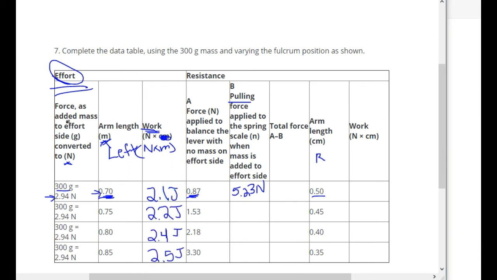Okay, so now that we have all of our calculations for the effort side, we are pretty much done with it, and we get to move on to the other side. So whenever I did the pulling down with the spring scale, where I had 70 on the left and 50 on the right, then I pulled down and I had a 5.23 Newton reading on my spring scale.